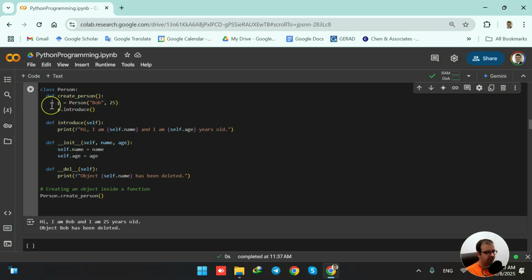So here we are creating an object inside a function of the class rather than outside of the class. Here, the object is being created, therefore the constructor is automatically called, and these two arguments, Bob and 25, are assigned to the attributes, which are self.name and self.age. They are assigned. Then everything is finished.